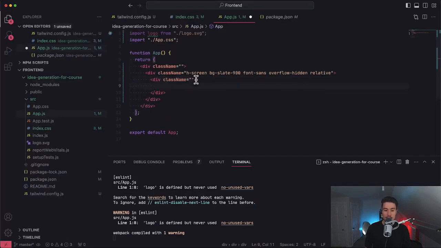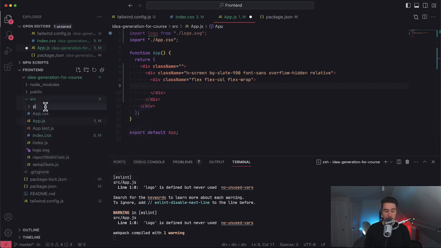Next, let's define our actual form element. So I'm going to give it a flex layout. I'm going to say flex-col. I'm going to tell it to flex-wrap as well. And then within here, I'll load my component. Actually, we'll put this in another folder as we'll be defining state with that file. So I'm going to click on source, I'm going to click on new folder. I'm going to call this pages. And for the page here, I'm going to call this IdeaGeneratorPage.js.